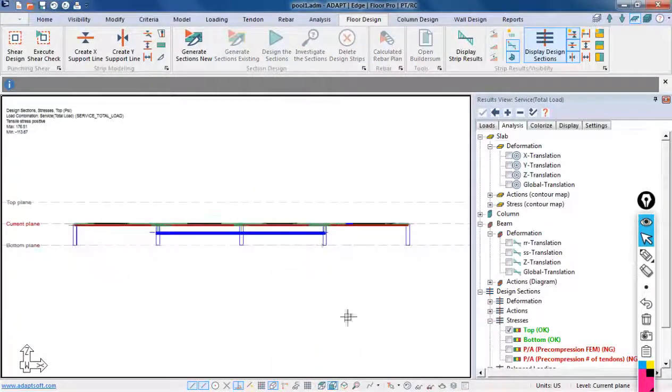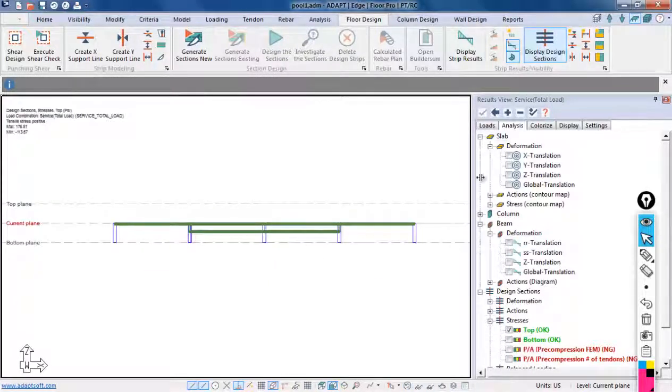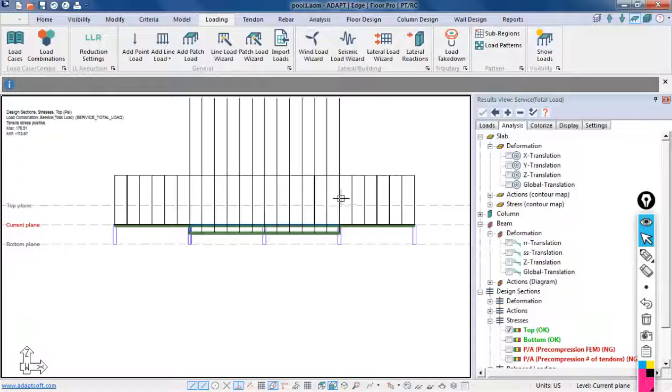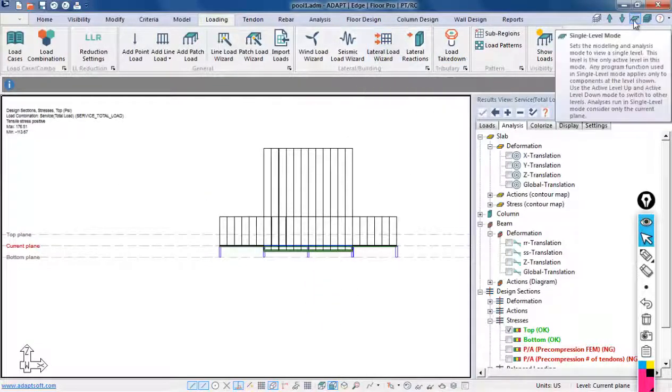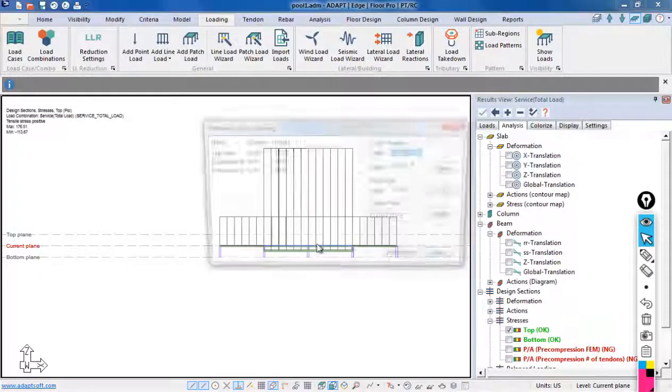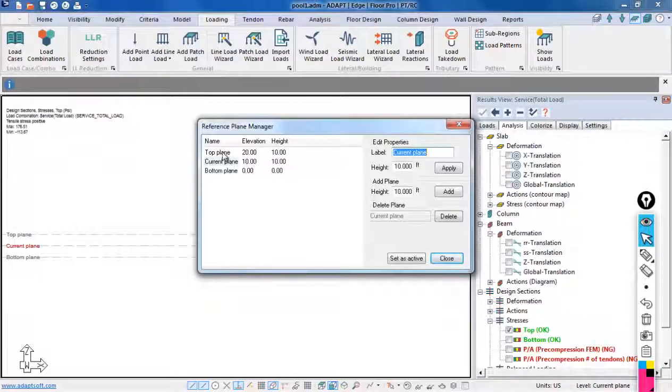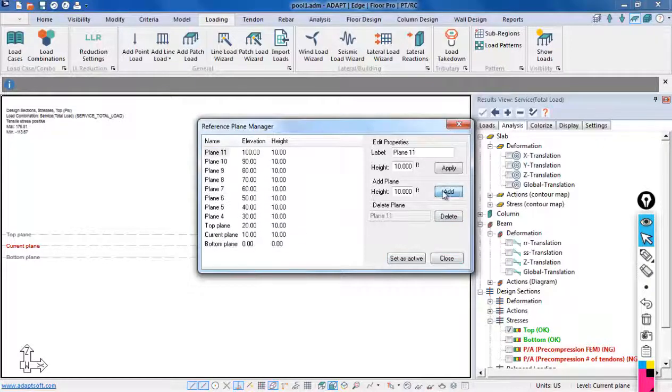Just going to go to a side view and I'll turn on the splitters and support lines. I'm also going to turn on the loads. We're going to go ahead here and add some levels to this, and I'm actually going to copy all of this up a few floors. So we'll go ahead and add additional planes, and we're going to say that this actually occurs up at the 12th floor.